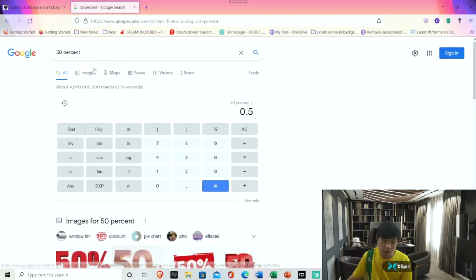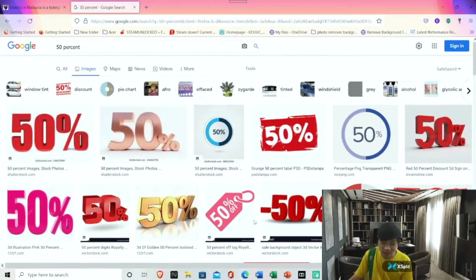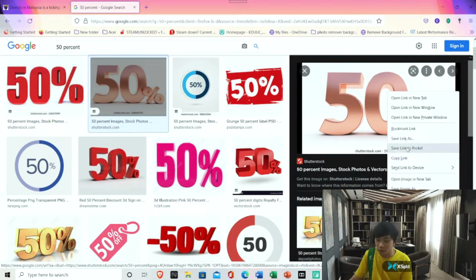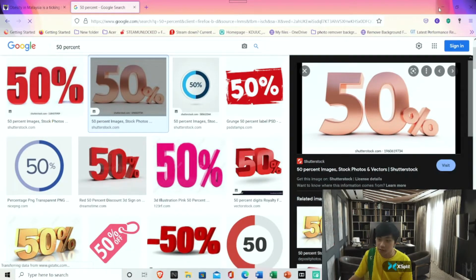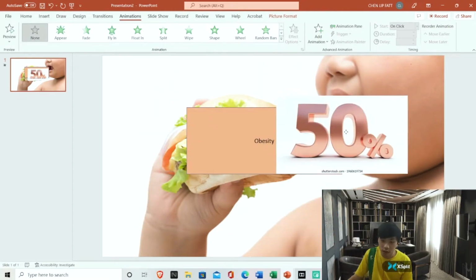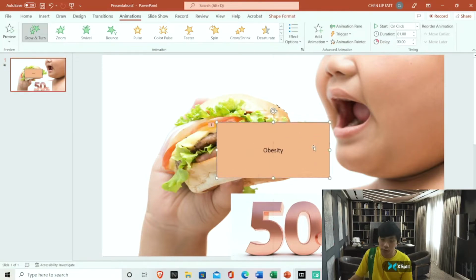So for 50%, I go to images. And what I do is I can click on any 50% that I like, any color. So this will attract the audience. And so you put 50%. What you do is you click 50%, copy the image, and paste it over the shape. Or I can shrink it down, so see how I want to do it.